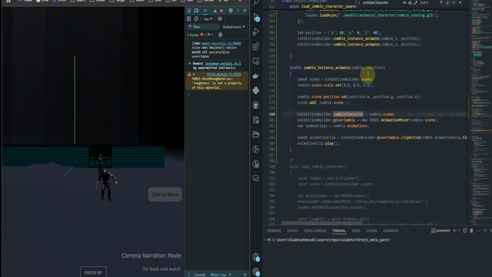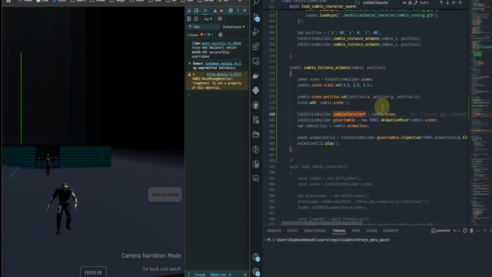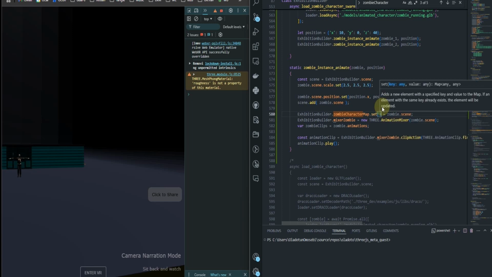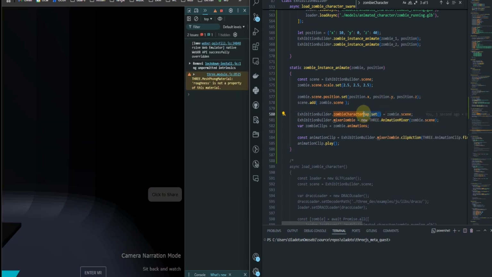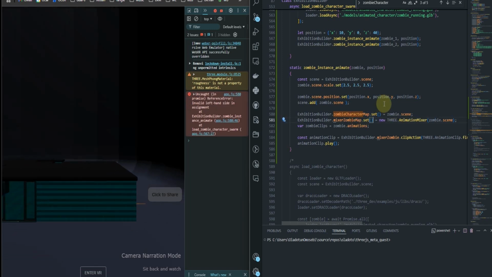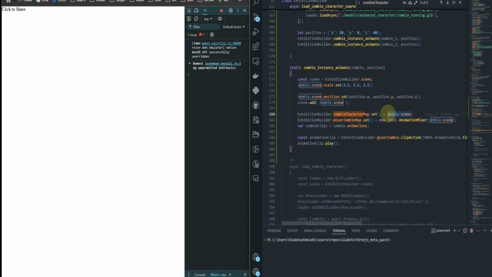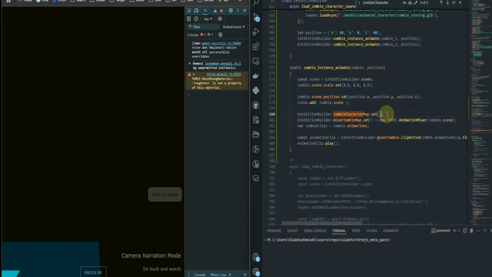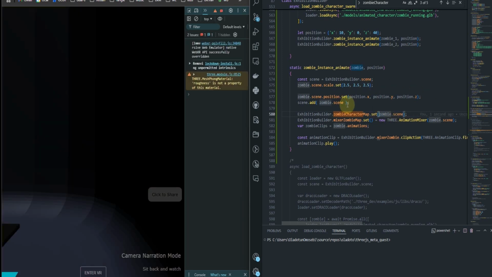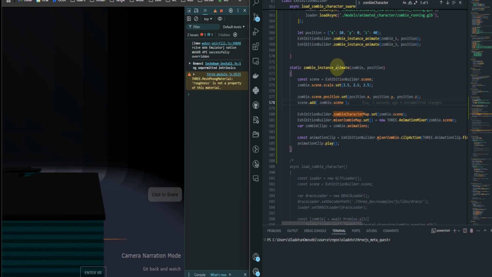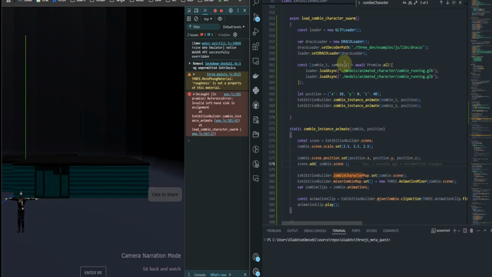Now zombie instance animate, I'm going to make that a map. The set, I'm going to put the zombie scene in there. Same thing goes for the other variable, the set. Now I need to add this variable into that map, but I need to give the variable a name as well. So what I'll probably do is to give the zombie a name from here.